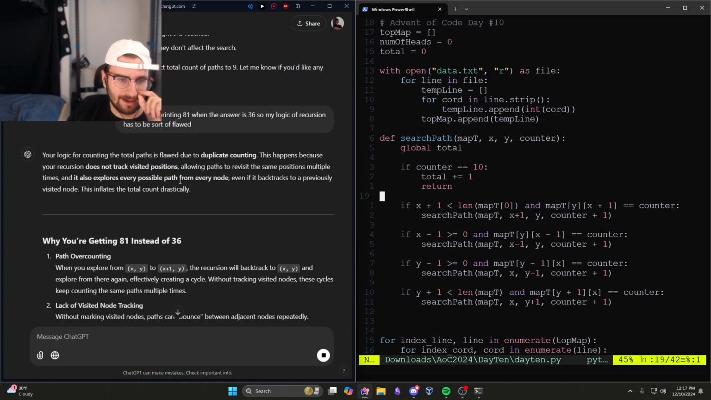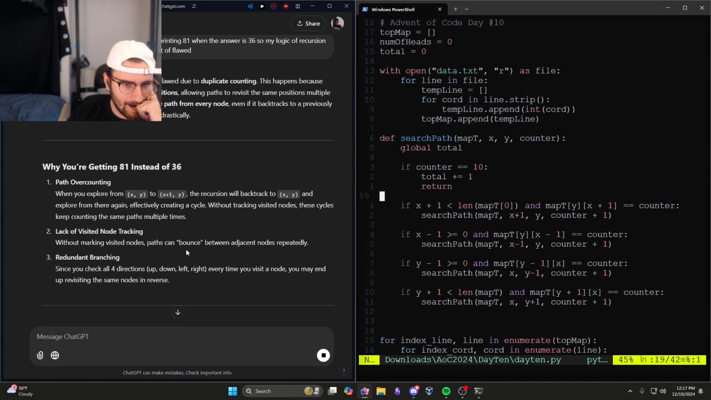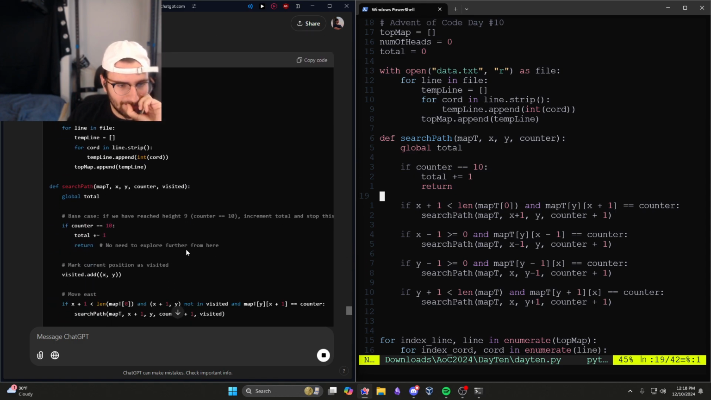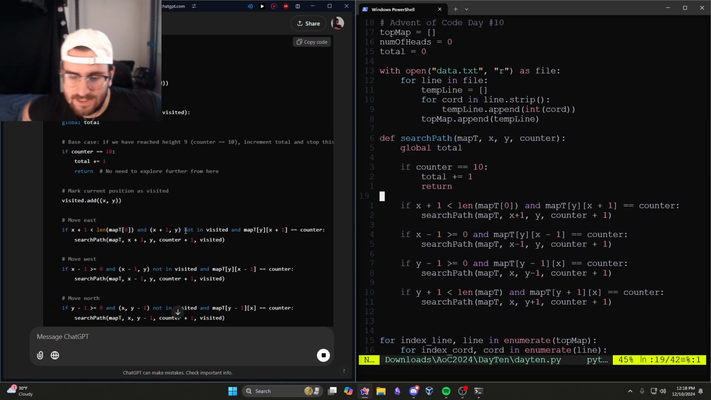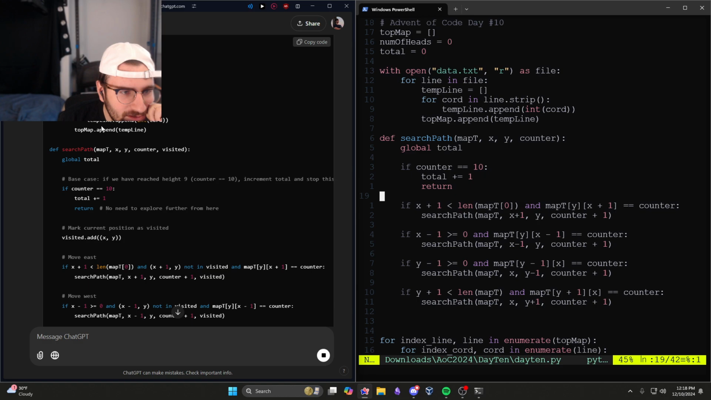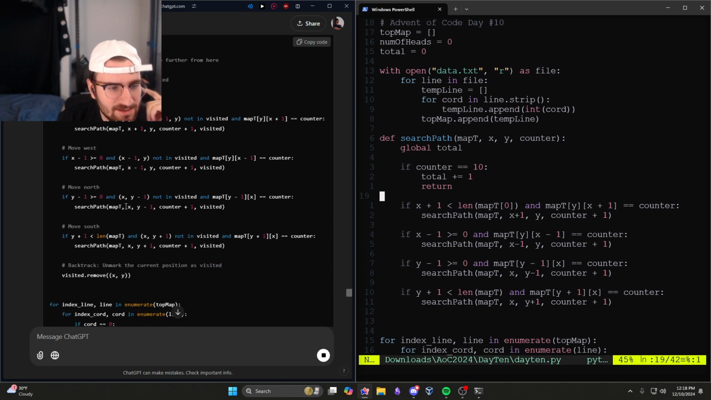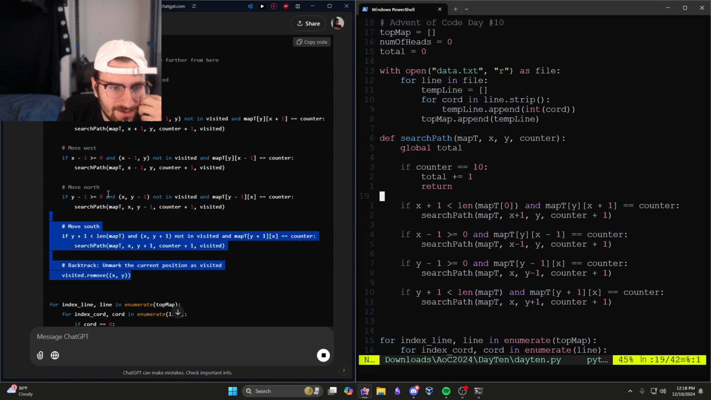I knew this was gonna come back. So how do you do visited? It always seems so complex in my mind, so I should learn this right now. Where's the visited? Where are you declaring visited? Mark the current position as visited. If none of these hit, then backtrack.